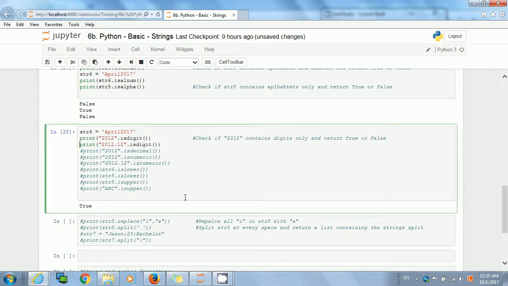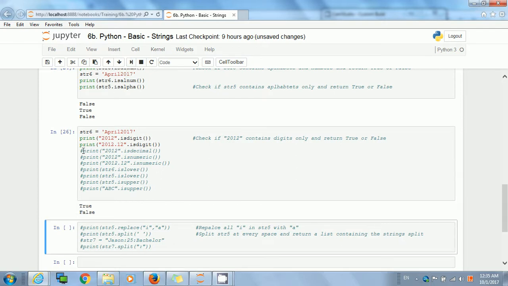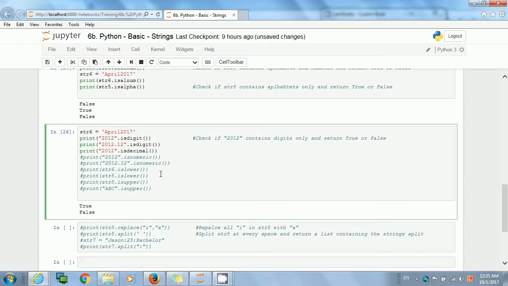Here I am checking whether 2012.12 is digit. This is not digit, so it will return false. Here I'm checking whether 2012 is decimal. It is actually decimal, so it will return true.